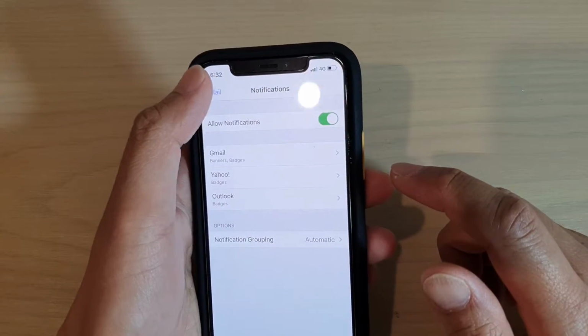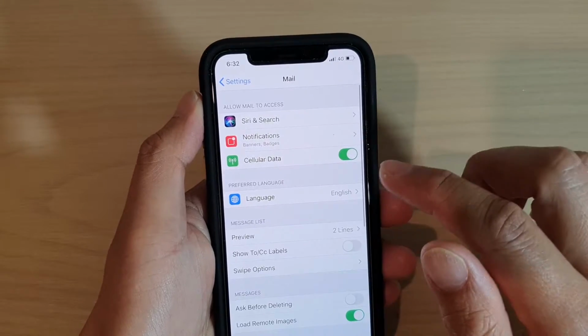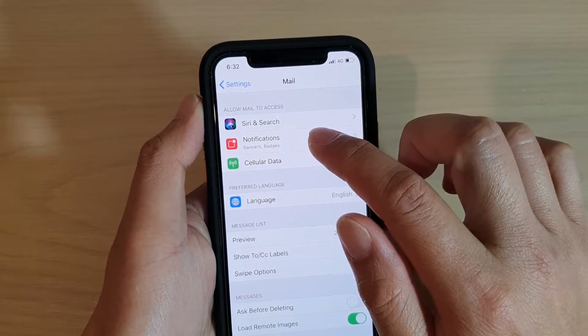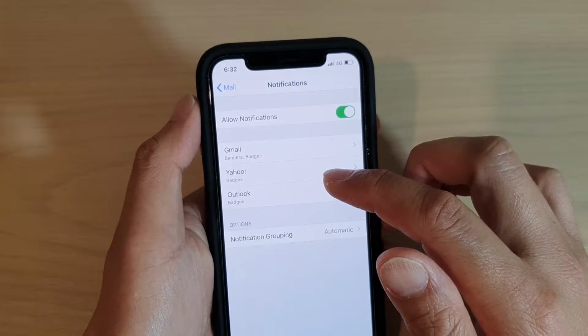In settings, you want to tap on mail. In the mail settings screen, go and tap on notifications. Then in here, select an account that you want to change the sound.